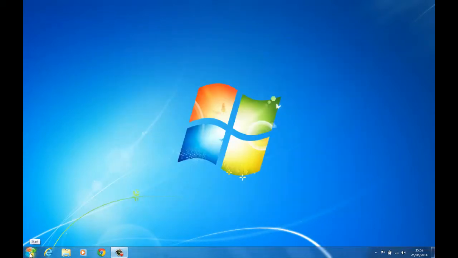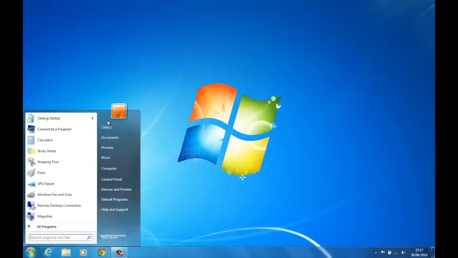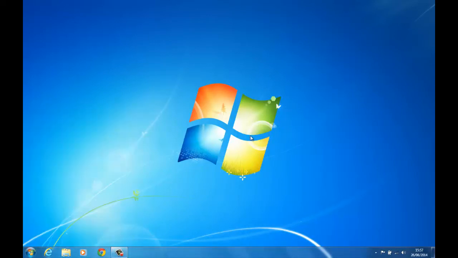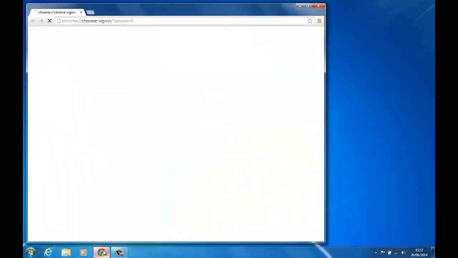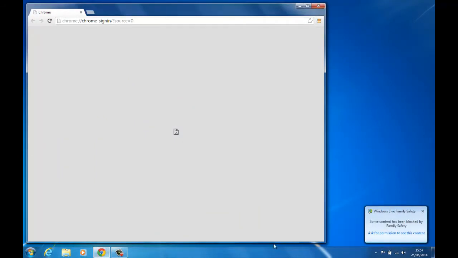And then what I'm going to do is log on to my child 2 account and just show you how it works. Welcome back. I'm now logged into child 2, the account we set up, as you can see. Now this is the account that's got the restrictions on it. So what I'm going to show you is a few examples of what happens and how it all works. So what I'm going to do is open the web browser. And as you can see, almost instantly it pops up down there saying that some content has been blocked by family safety, and there's a little link to ask permission.